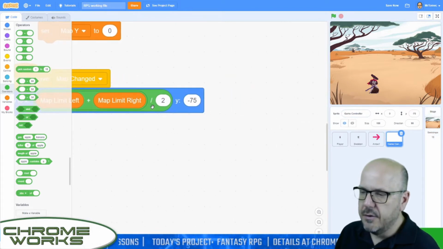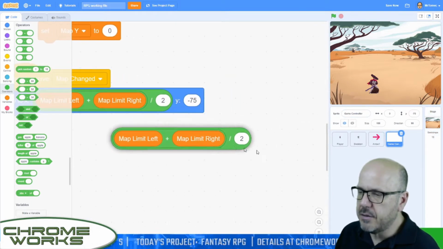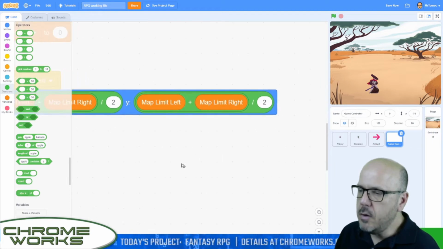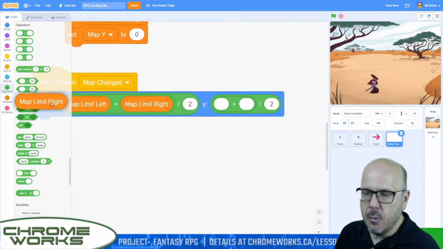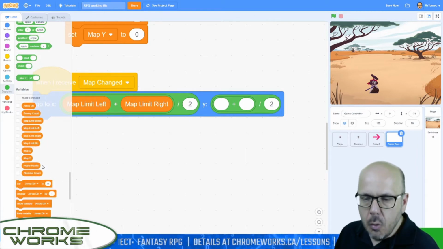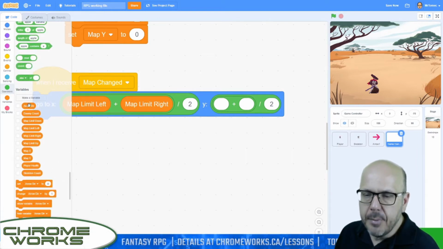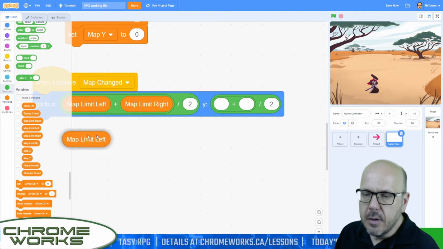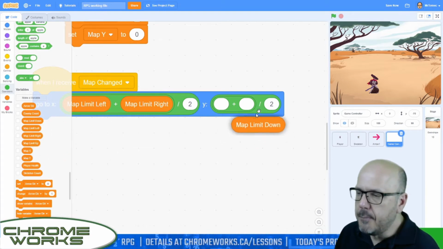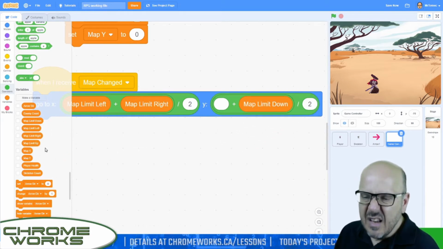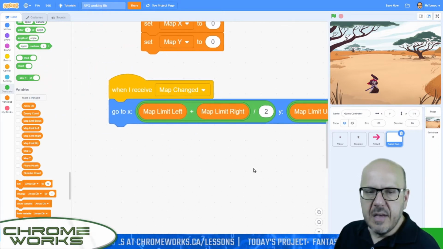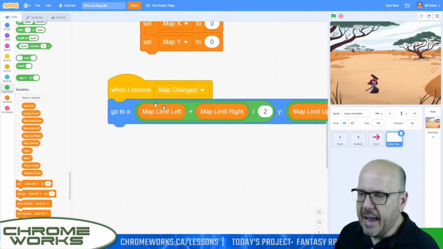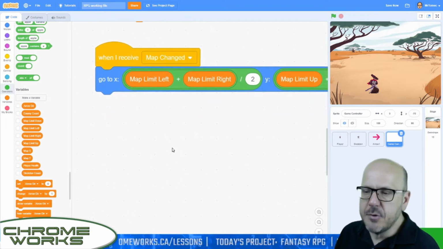Whoops. Let's try that one more time. I think I messed that up. There we go. But we want to fill this up with, since this is Y coordinates, the upper and lower coordinates. So map limit up and map limit down. Let's grab those and pop them in there. Map limit down and map limit up. There we go. Okay, so now we've found the middle of the map, and that's going to happen every time that we do a map changed event.